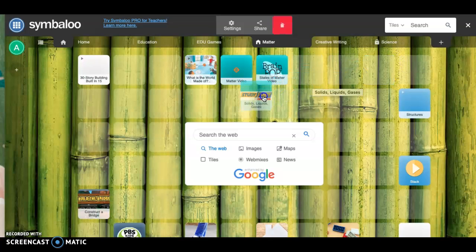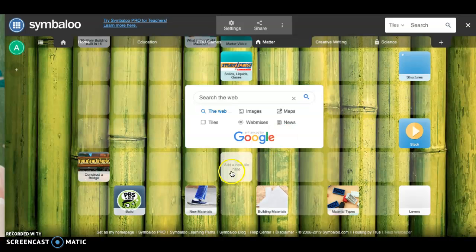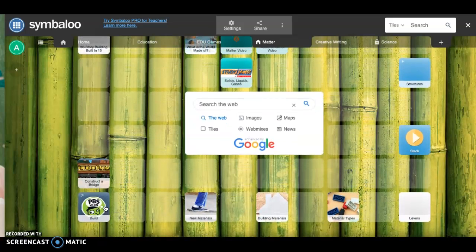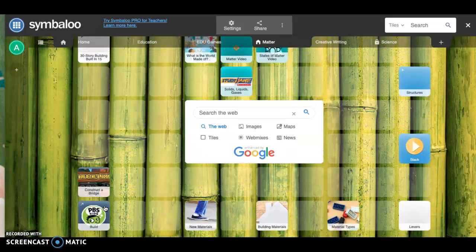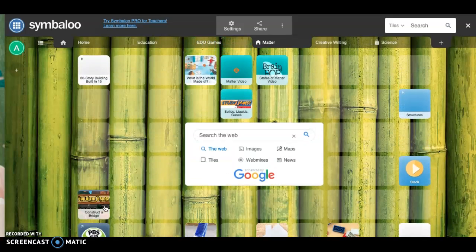Like I said, some of these are just videos, so they may not need to watch every single one, but maybe make that a menu choice, maybe a choice board. You know, grouping your DOK levels and things like that. Once again, I mentioned that you can differentiate with this app.